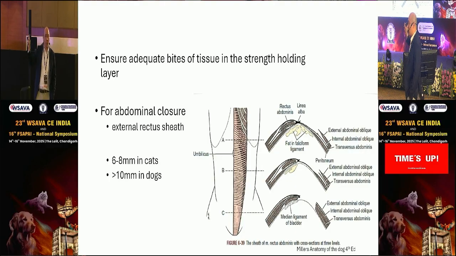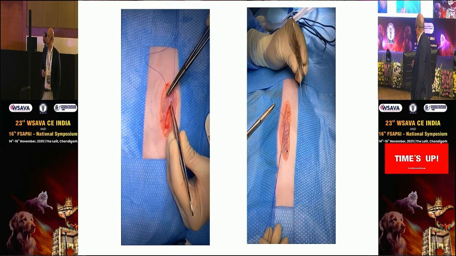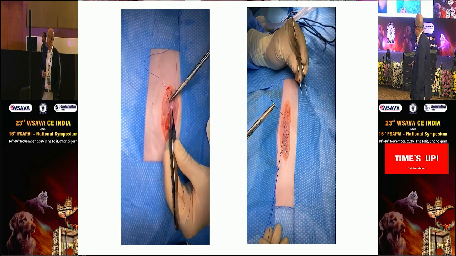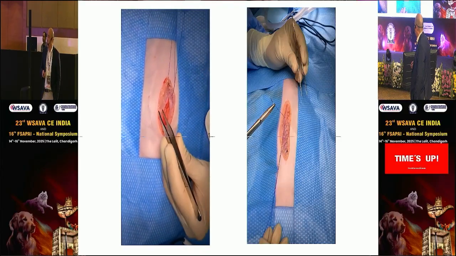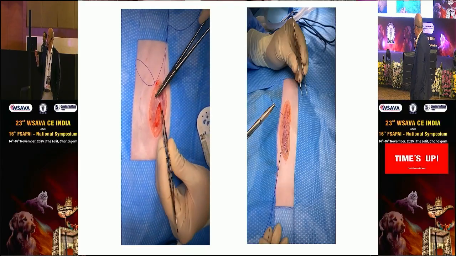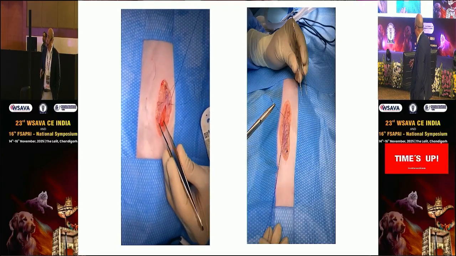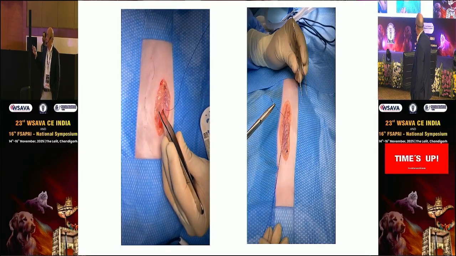About 6 to 8 millimeter bites from the edge in cats, probably 1 centimeter in most dogs. So again, watching here, what we're focusing on is just grabbing that external rectus sheath. We don't want to grab a lot of muscle. If you grab muscle, you can't separate the two, that's okay, but I'm trying to get just that sheath here. Okay, stop video.